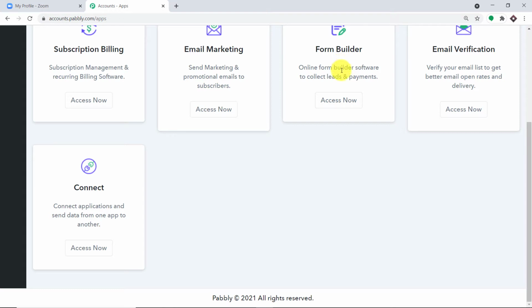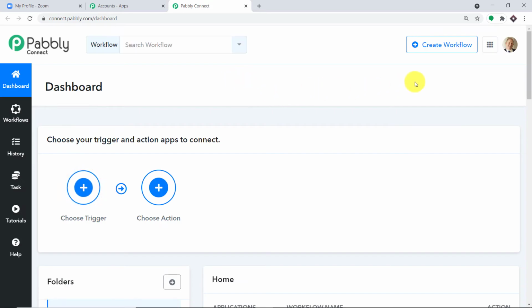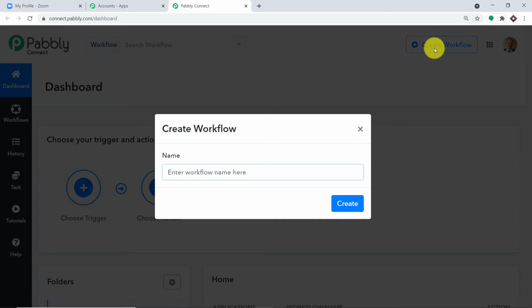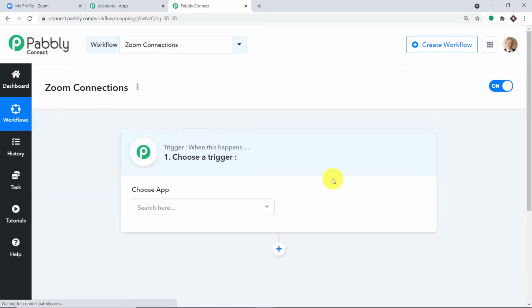Let me just scroll down and here you will find Connect. Just click on Access now. Okay, so at the top right corner, you will find a button, Create Workflow. Click this, and a dialog box appears in front of you. It is asking you to give a name to this workflow. So I'm going to give a random name, Zoom Connections, because we are going to connect Zoom with other apps. Let me just click on create. Of course, you can give any name according to your discretion.